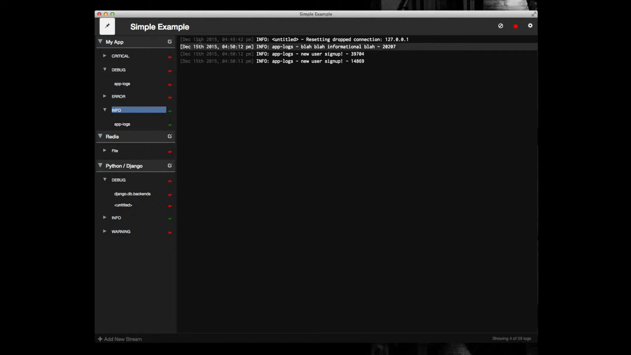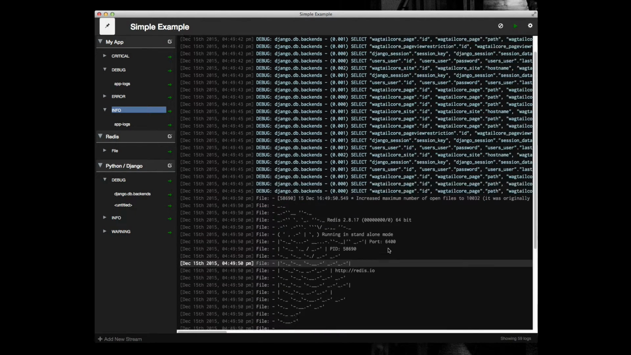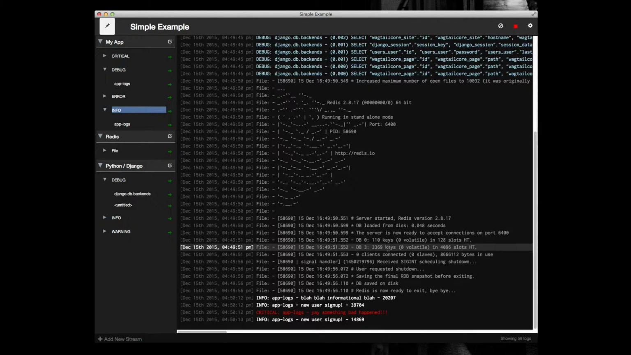We can focus in on what we need to see, and then we can quickly show all of our logs again. We didn't lose any of the data. Any streamed data that was coming in during that time would all still be being collected. It's just being hidden from us so that we can focus in on what we need to see.